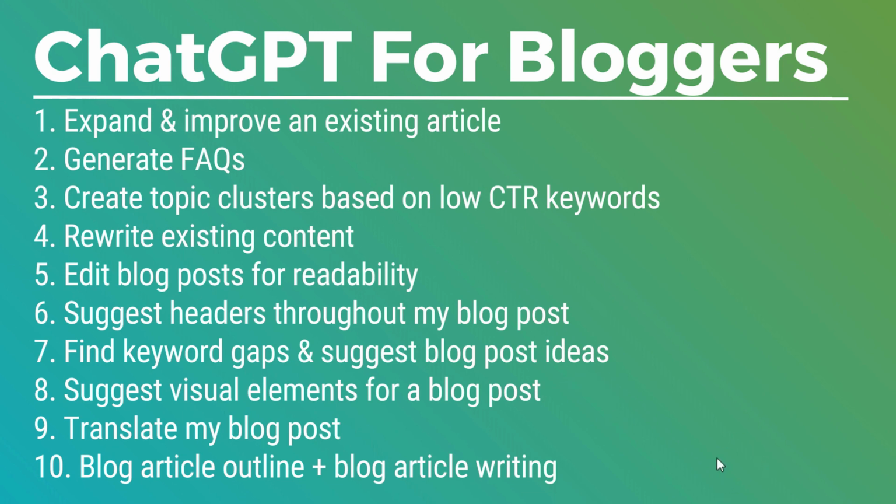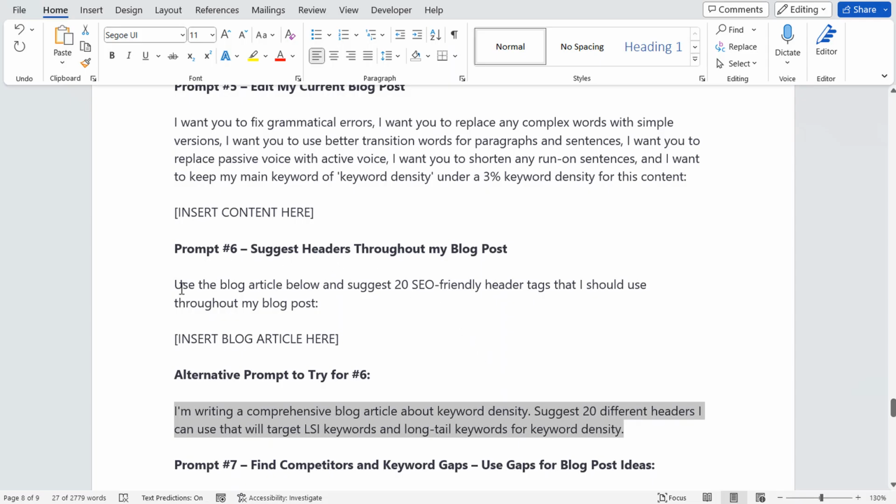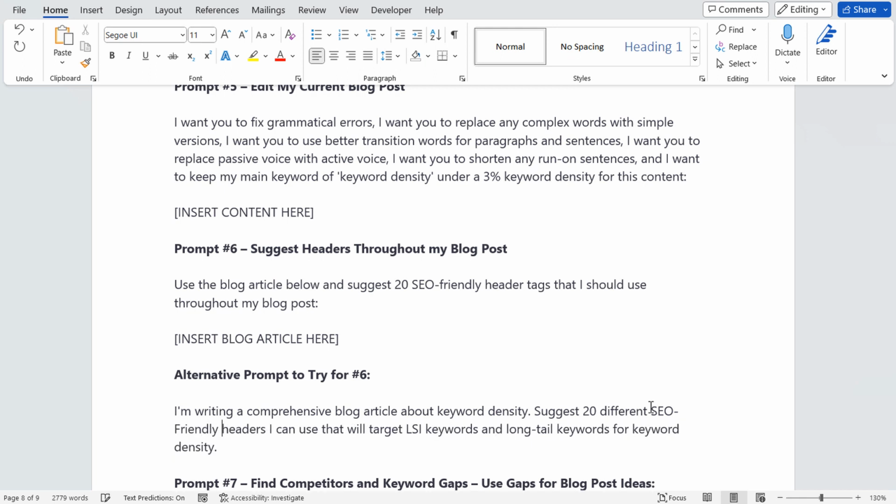Suggesting headers is a pretty simple one. So we'll get our prompts. I have 2 prompts for this suggesting headers. Use the blog article below and paste the blog article and suggest 20 SEO friendly header tags. That generally works better. An alternative is just saying I'm writing a comprehensive blog article about keyword density. Suggest 20 different headers I can use that will target LSI keywords and long tail keywords for keyword density. I'm going to change this slightly, 20 different, and we're just going to put SEO friendly headers. Okay, so we'll copy this prompt and see what it gives us.